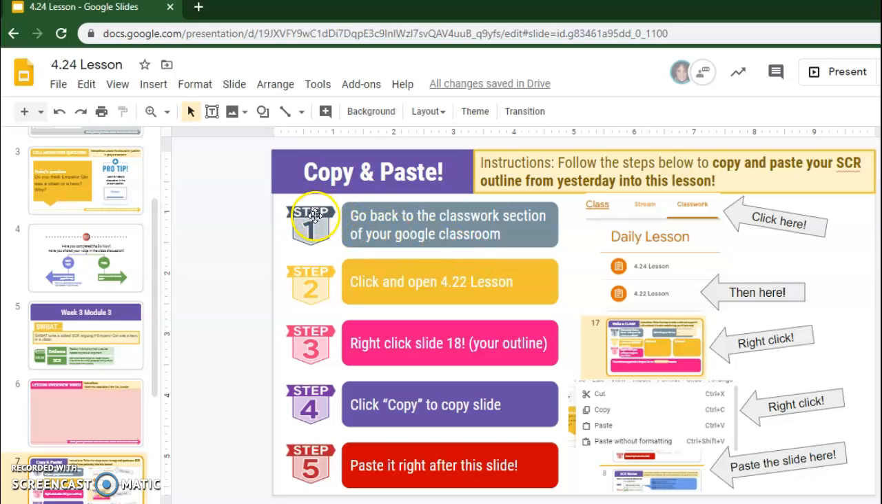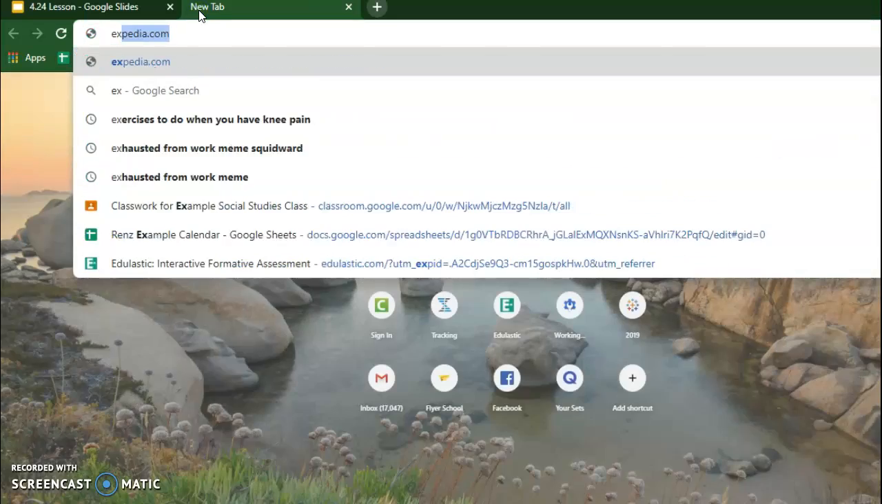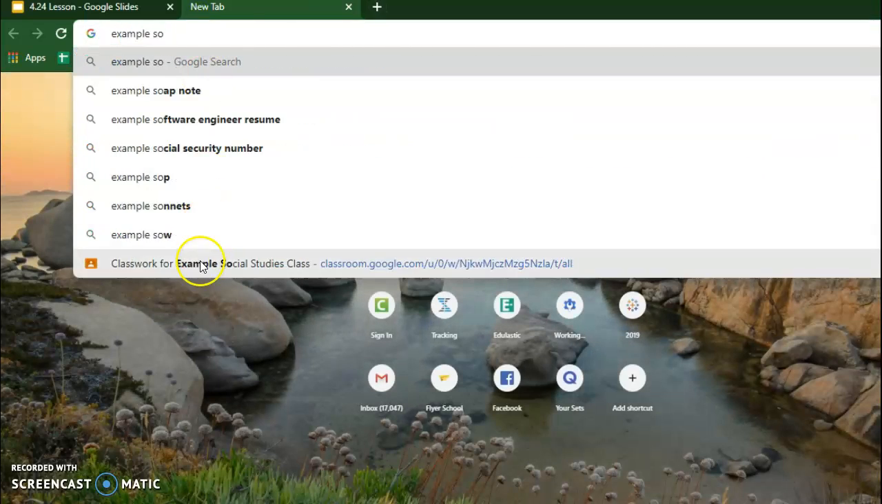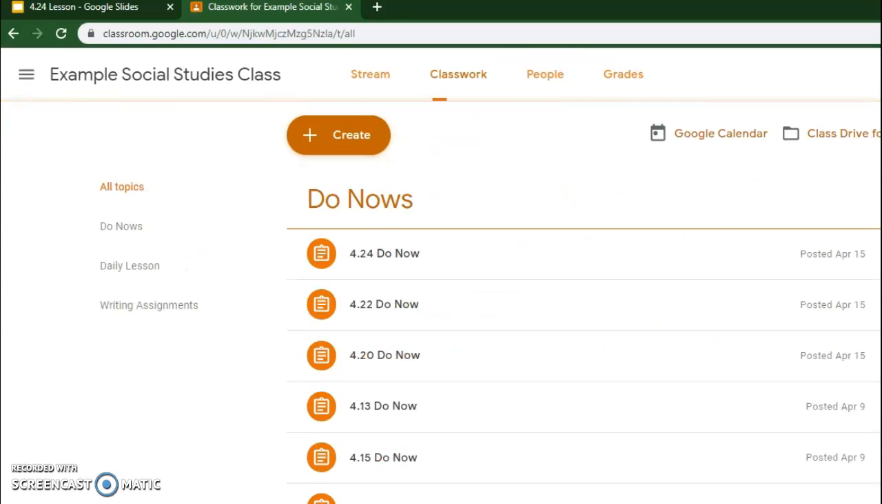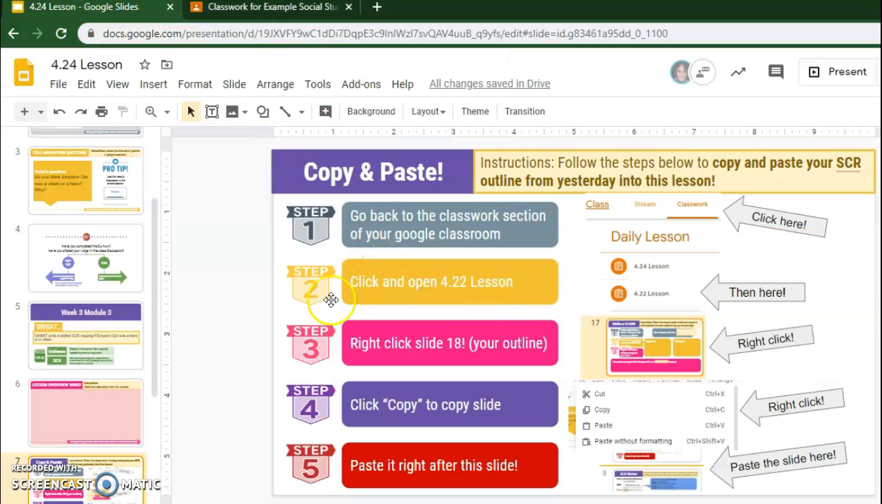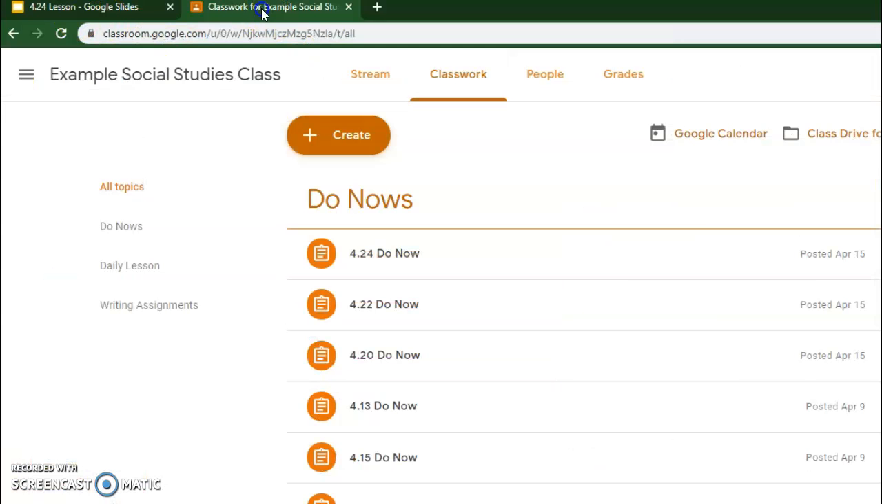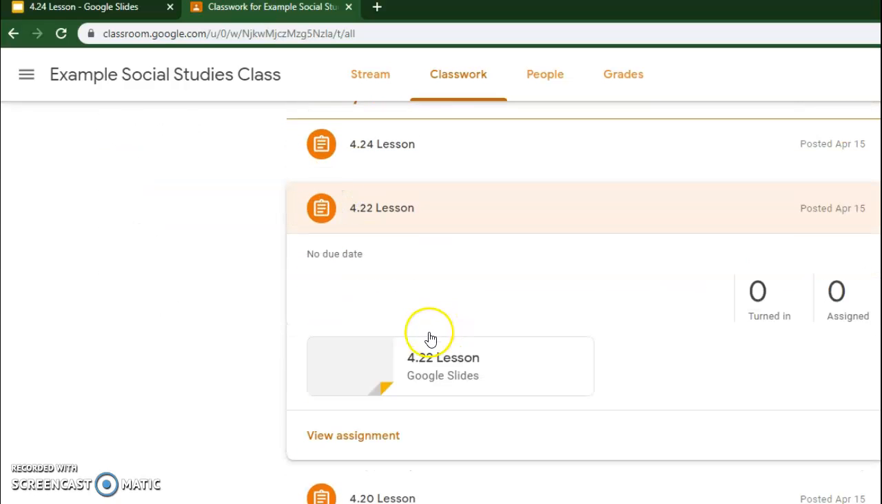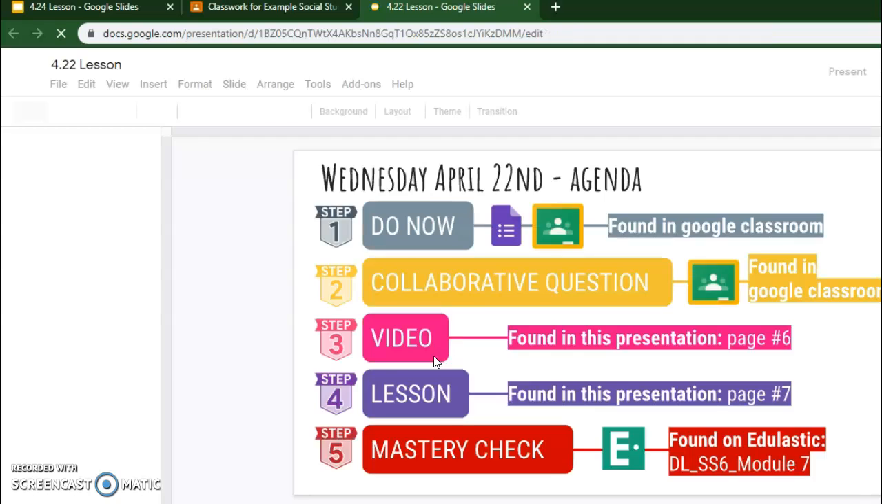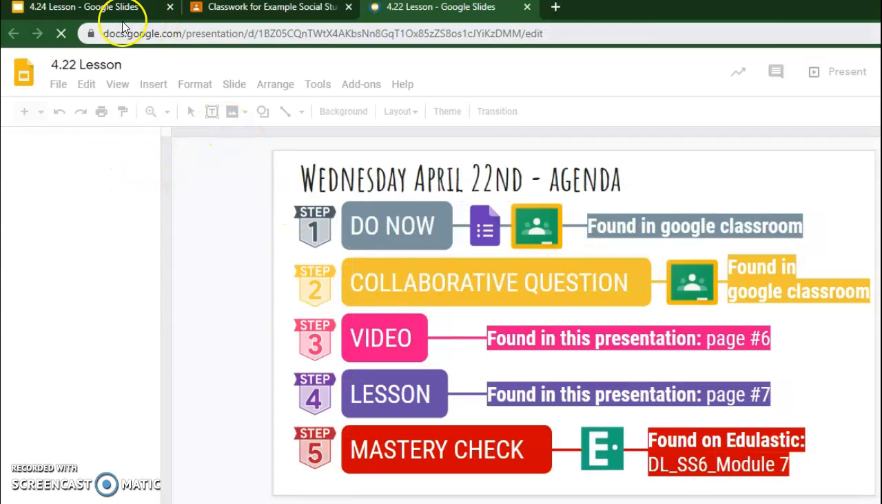So step number 1 is to go back to the classwork section of your Google Classroom. However you get there, for me, I just type in my example social studies class. Now I am in, and I can see that I am in the classwork section of my Google Classroom. Now the second step is to click and open the 422 lesson. So I'm going to go down to my daily lessons and click and select 422's lesson.